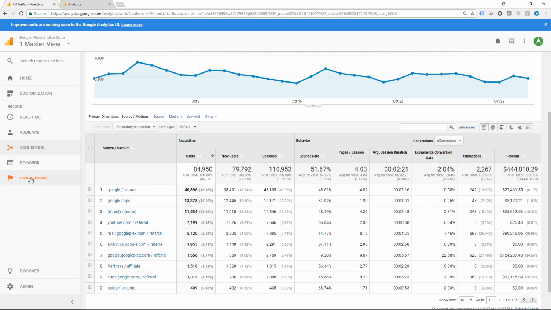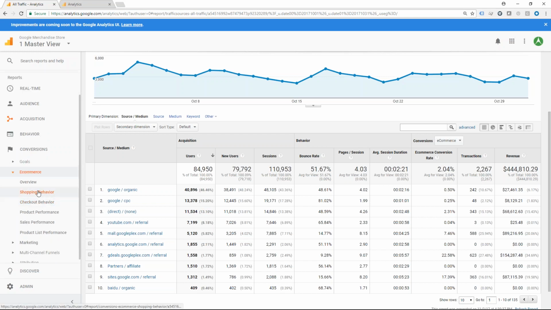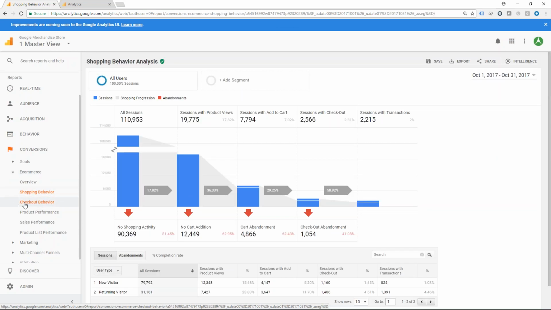We're going to skip over behavior and move to my favorite part of Google, which is the enhanced eCommerce report. If you have enhanced eCommerce enabled on your Google Analytics account, there are two really awesome reports that you'll have access to. The first is shopping behavior, and the second is checkout behavior. So let's go ahead and check that shopping behavior report.